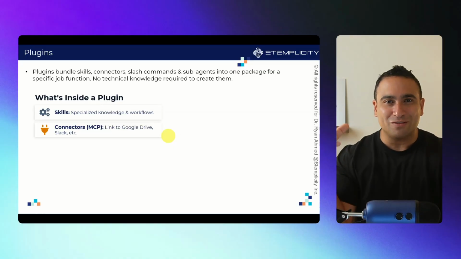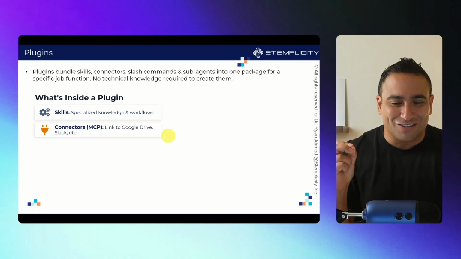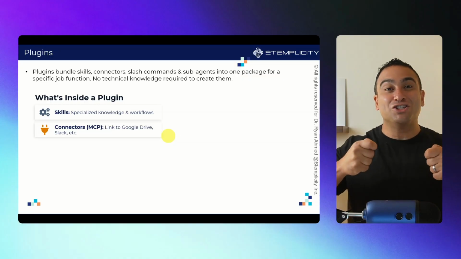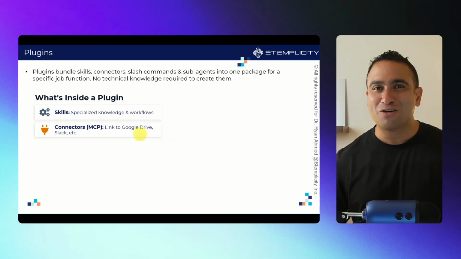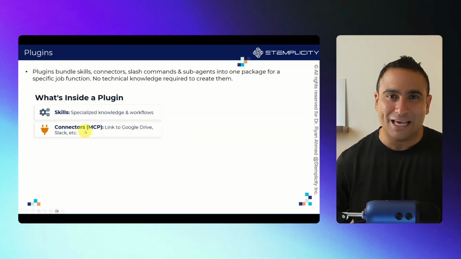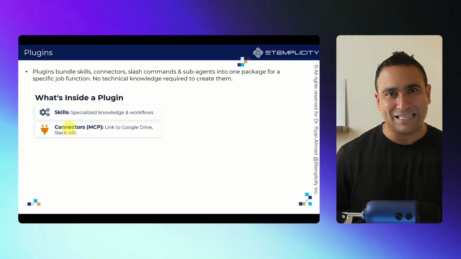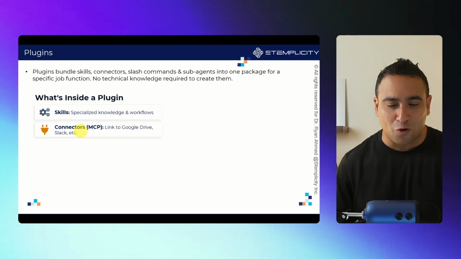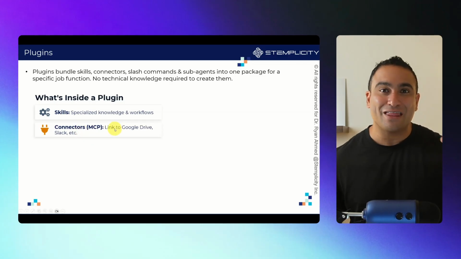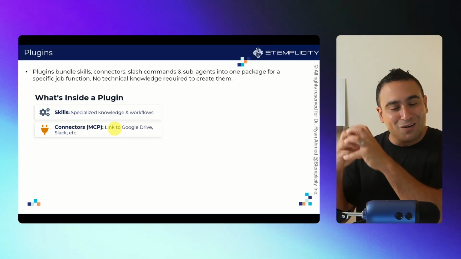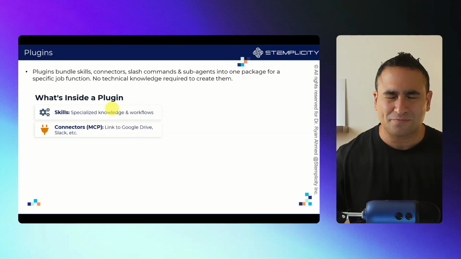If we onboard an AI agent, I want to connect the agent to the world. And if you remember, we covered this before. We connect the agent to the world using a protocol or technique known as MCP, or Model Context Protocol. And the idea here is that these connections are bundled within our plugin as well.